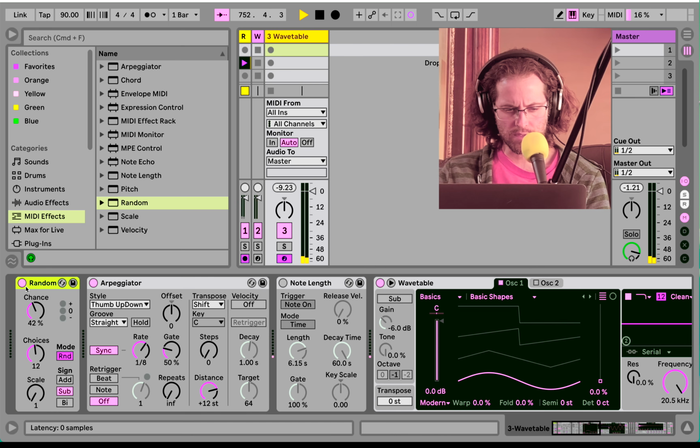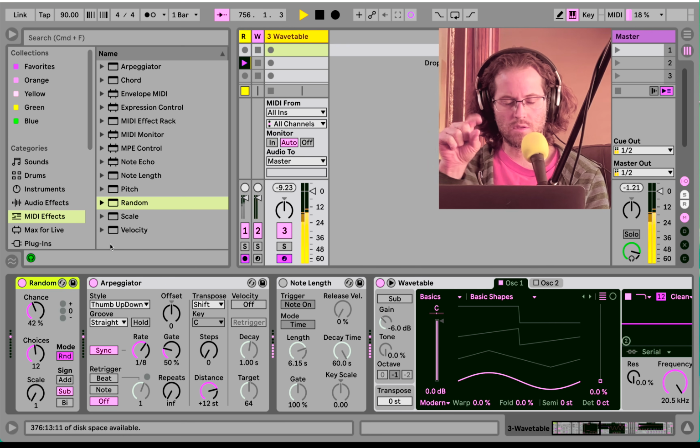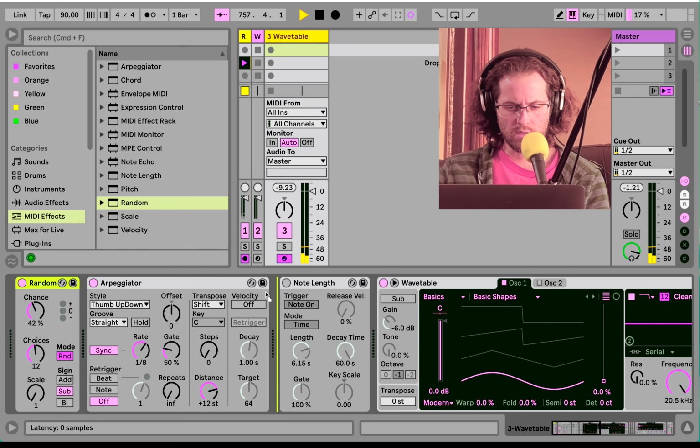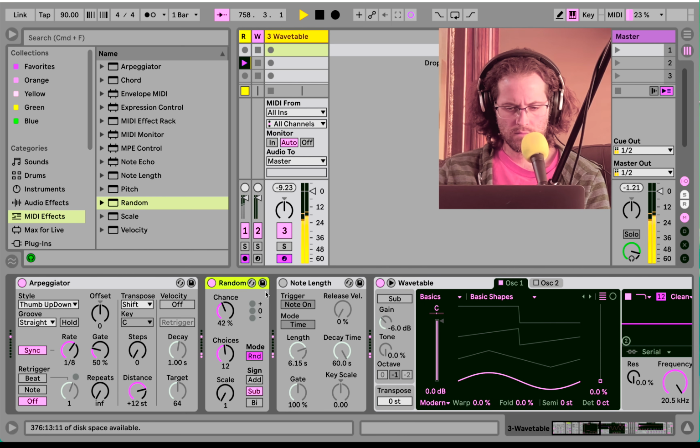I'm going to put it before, see if it still does it. Because the order of operations, the flow of these devices does matter. See, it's just the same one. I'm playing an E, but if I move it over here. So I guess with chance down all the way, see how it's 0?